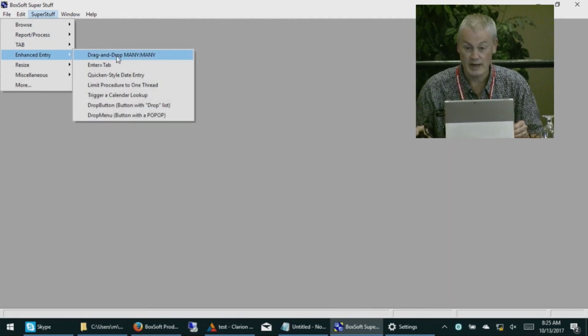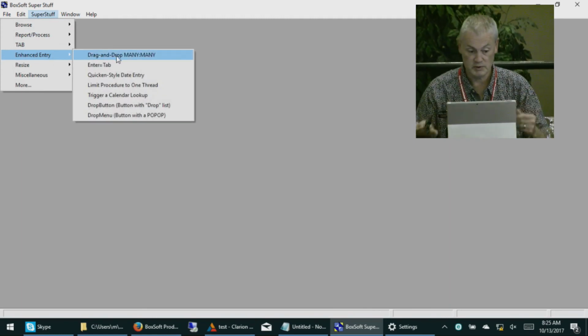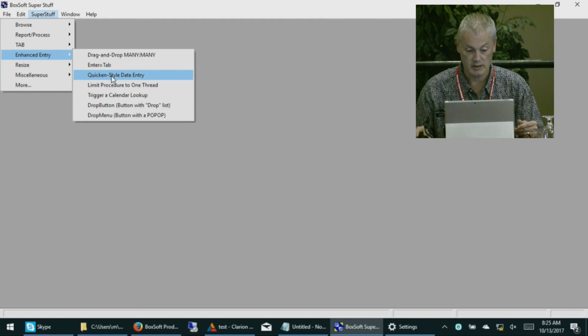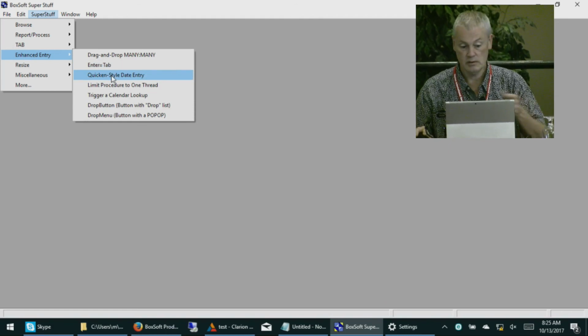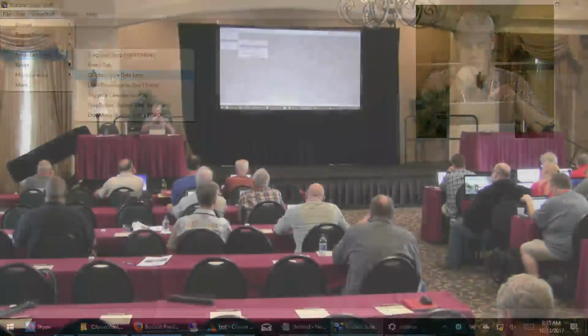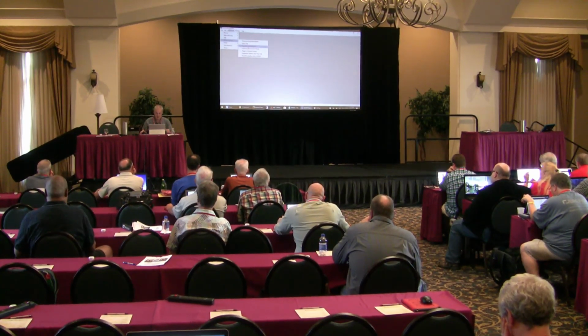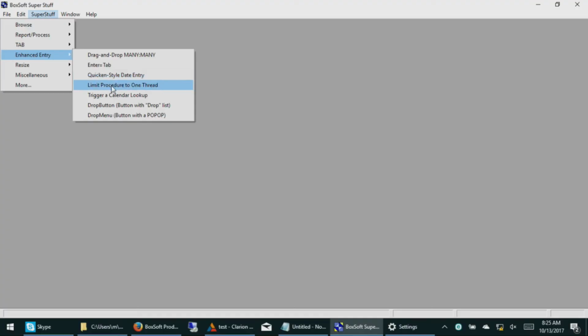tab. You've got drag and drop, so you can pull it from one place to another. You can say, my users still want to hit the enter key to go from field to field, so you can do that. Quick install date entry, where you want quick little keys to say M to go to the start of the month, H to go to the end of the month, that type of thing is in here. Limiting a procedure to one thread. Triggering a calendar lookup, a very handy thing.